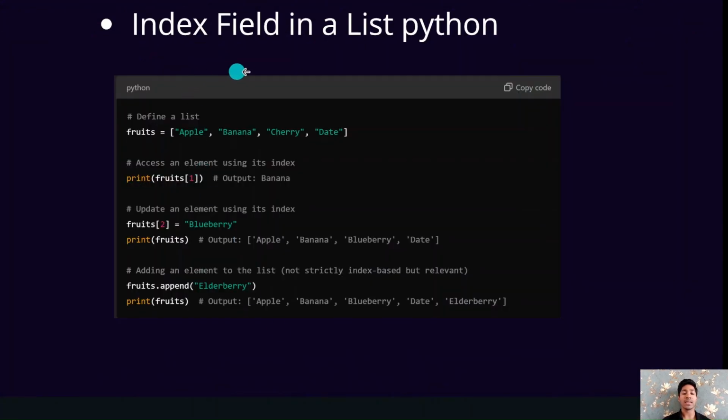Next we have index fields in a list in Python. Here we will be adding an index field in a list. We have created a list fruits which includes apple, banana, cherry and date. Here we can access an element using its index. So here we have print fruits index 1. Index 1 represents banana, so banana will be our output.